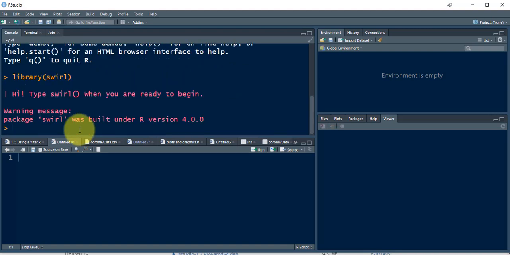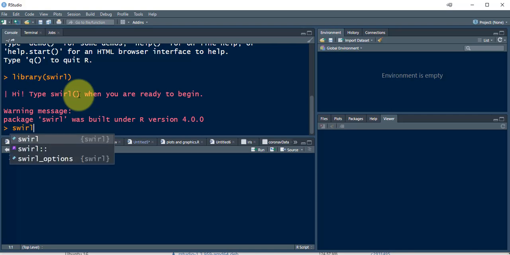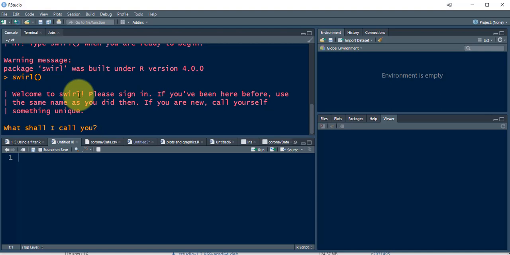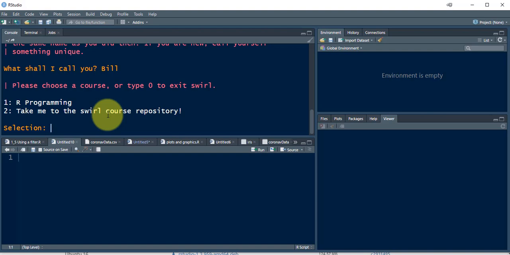And you get something like this. And then it says, hi, type this when you're ready to begin. So let's try that, swirl, and open bracket and close bracket. And so then it says, welcome to this package. This is a tutorial for learning how to program in R. So what should I call you? So give it a name, give yourself a name. And then choose the course. Is that really what comes up next? Yeah, I think so. So type in 1.